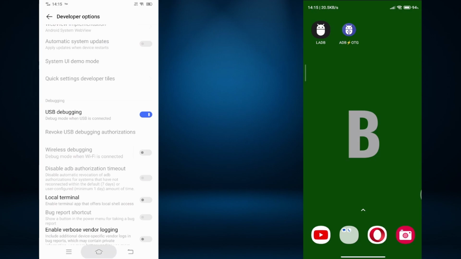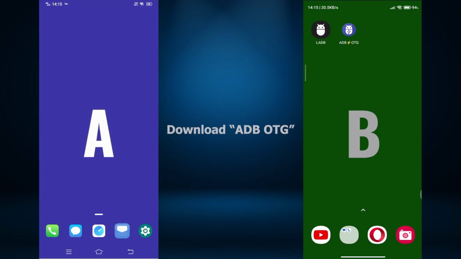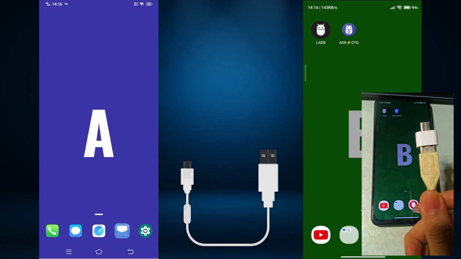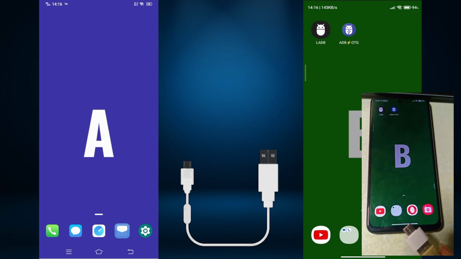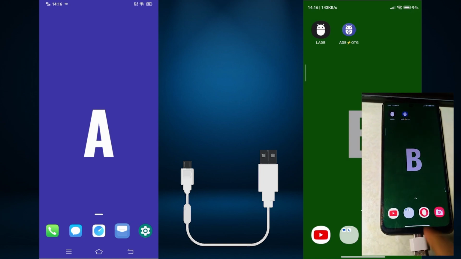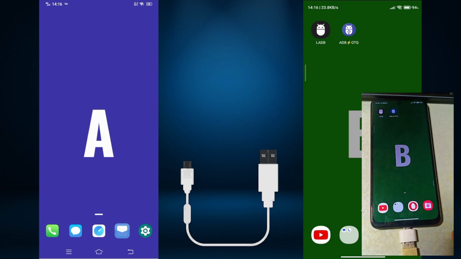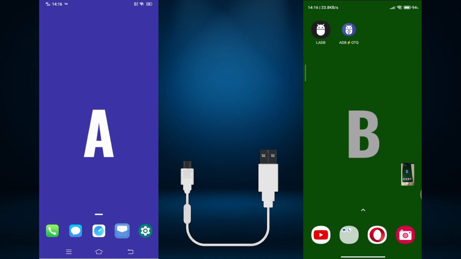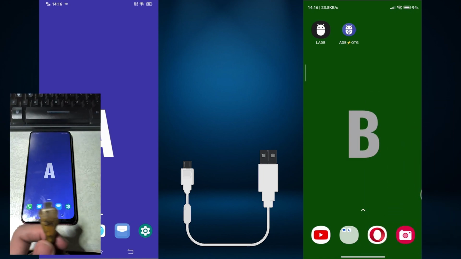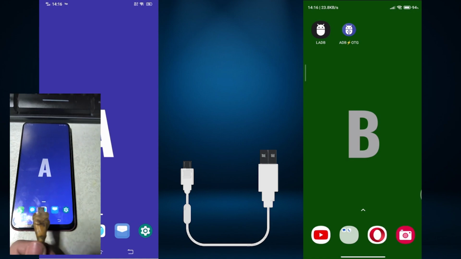Now click Home. On Phone B, download the LADB OTG app from Play Store. I will put link of these apps in the description. Now connect the OTG cable on Phone B first. Next is connect the other end of the connector to Phone A.